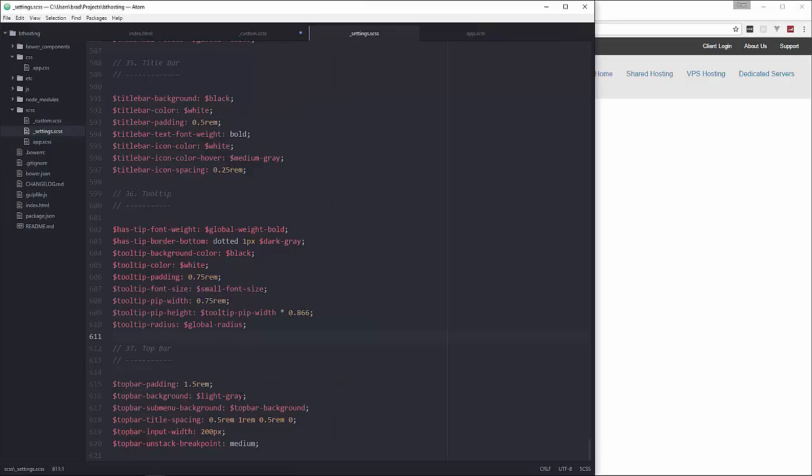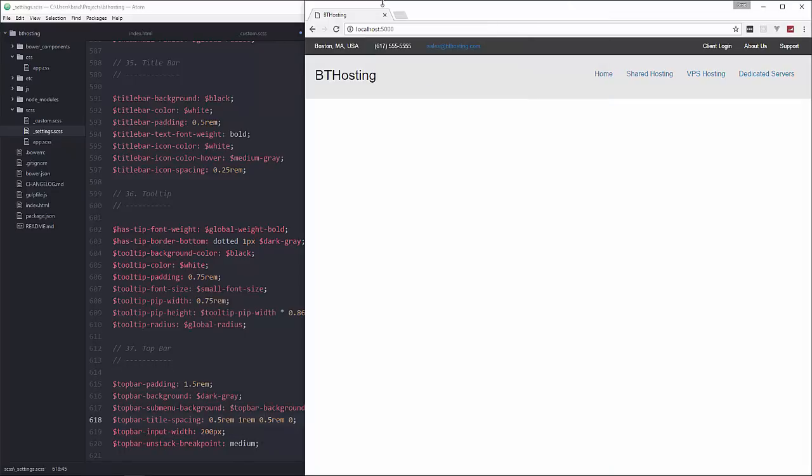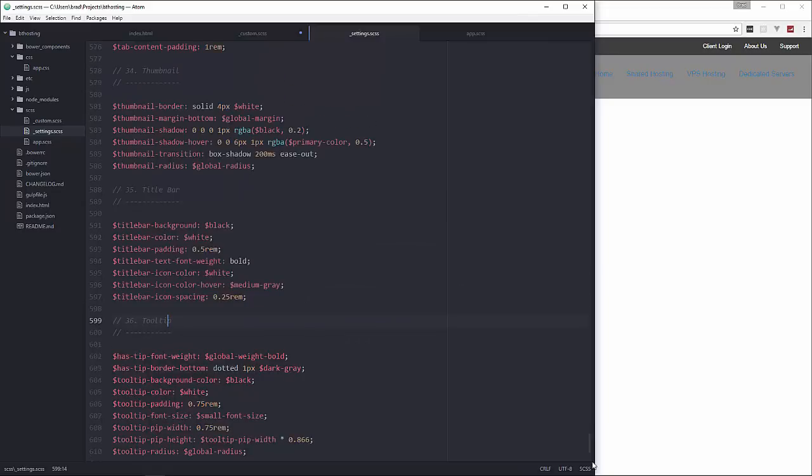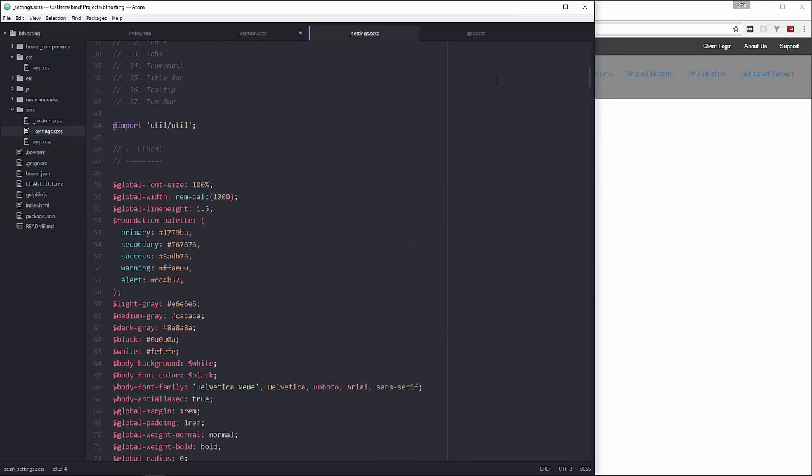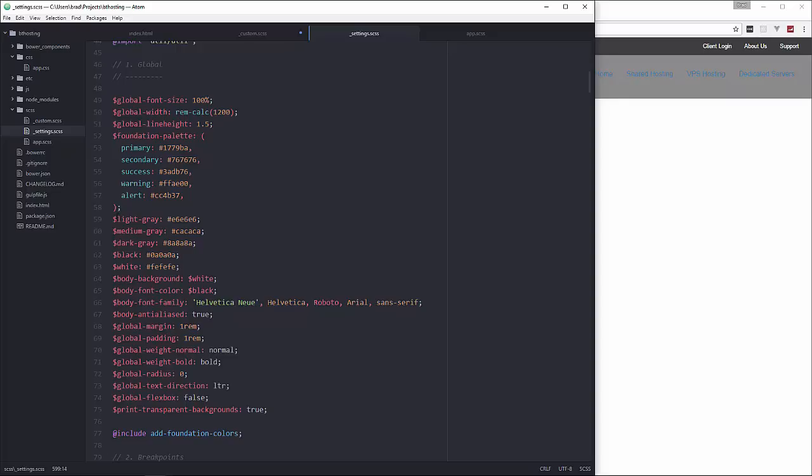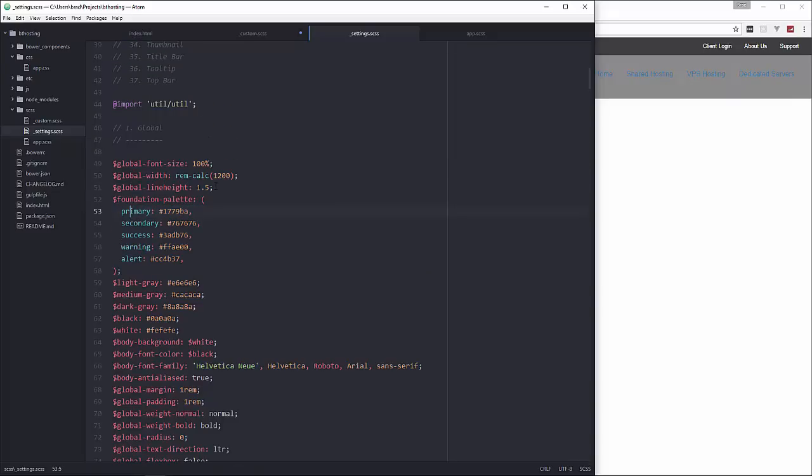Now the background, you'll see that it's set to a variable called light gray. I'm going to set it to dark gray. Alright, so if we save that, now it's a dark gray. Now if we go up at the top, you can see our variables for light gray, medium, dark gray, and then the primary, the foundation palette. Okay, so it has these different classes that are associated with different colors.